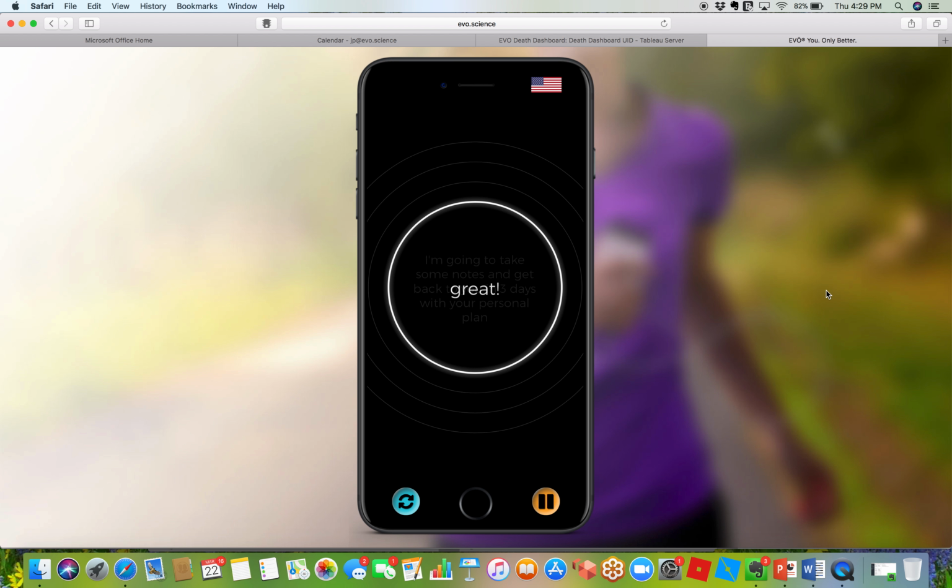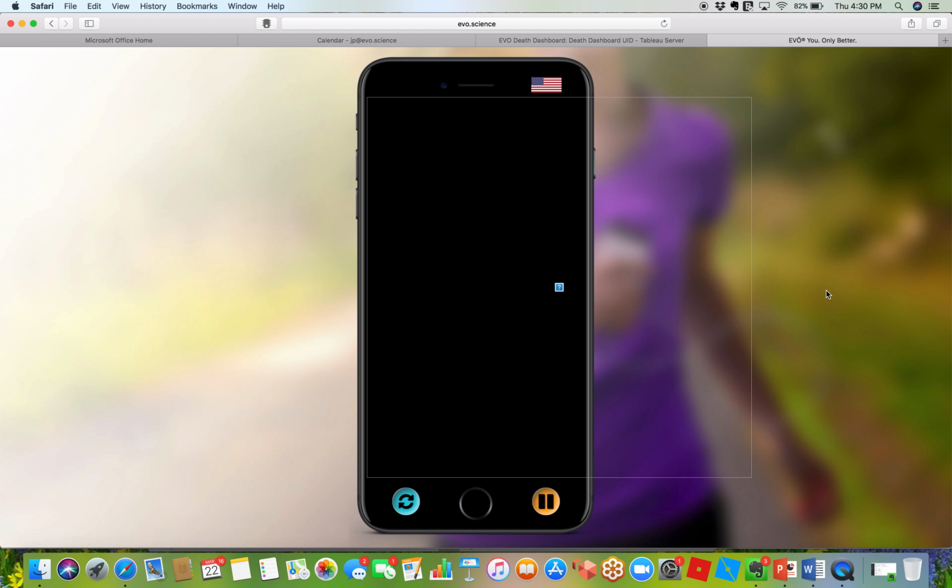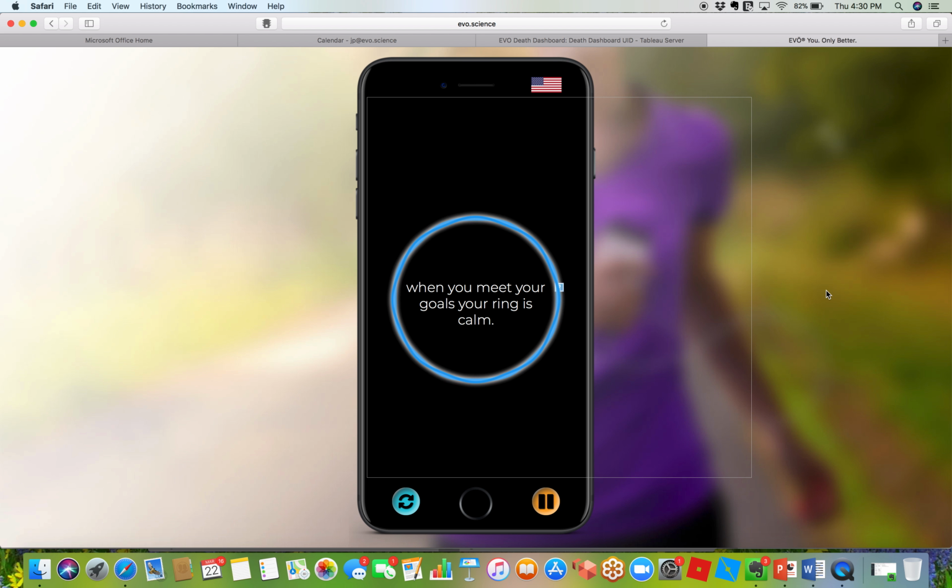The user then picks a focus area, and this focus area is based off the concept that you need to pick one thing and really focus in on it and get good at it before you try to optimize other things. This is where EVO then begins to introduce the user to this concept of a wellness ring. And the wellness ring, simply put, is sort of like a mood ring for your overall health. When everything's going good, the ring is calm and blue, like it is as you see on screen.